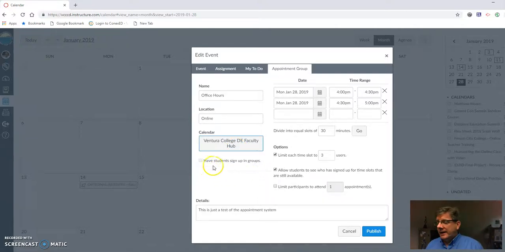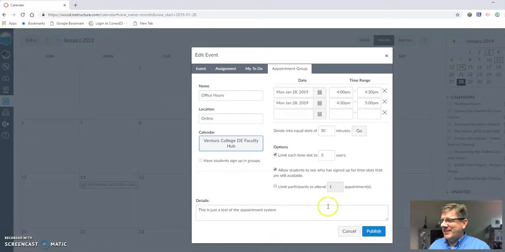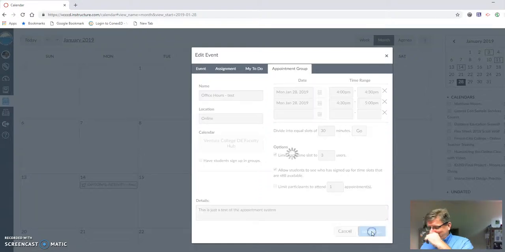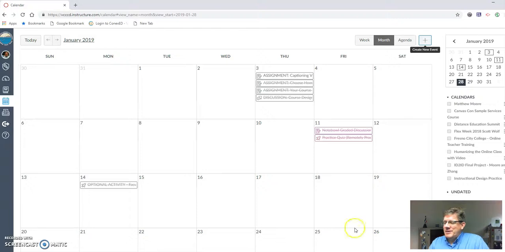Okay. Have students sign up in groups. You could do that if you have groups in your class. Then you might want to change this if you do that. And then you simply click publish. And I'm going to go ahead and do this. So I'll probably get some messages today, but I'm just going to test this out. Office hours, why don't I put up here test? So that way people won't freak out when they get the message.